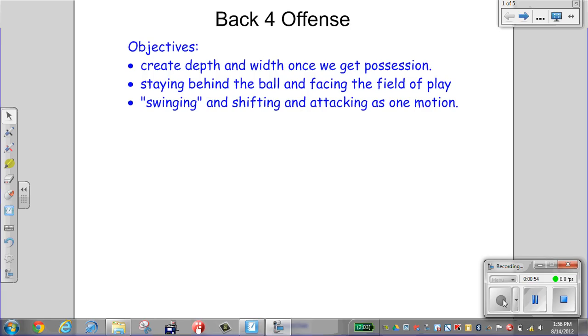And then we refer to this as swinging the ball to the other side of the field. It allows us to shift the ball and shift our players hopefully faster than the opposition, and we can attack all as one fluid motion. So let's take a look at a scenario.